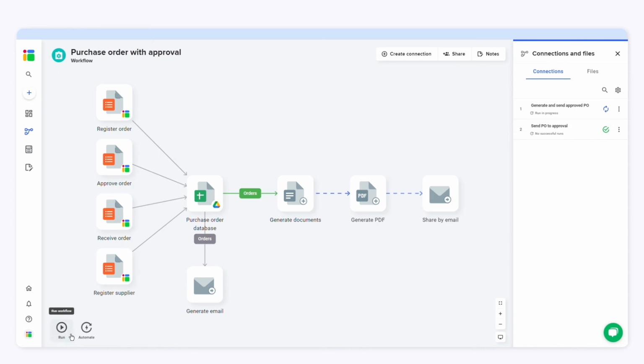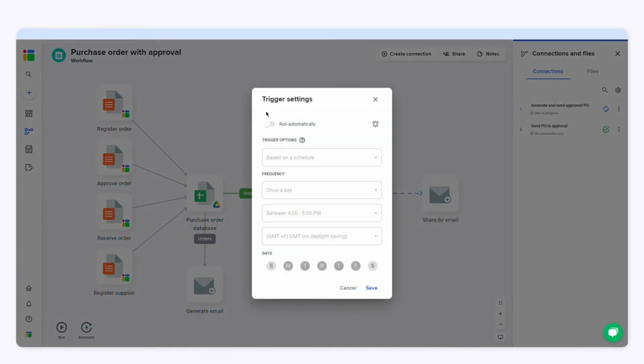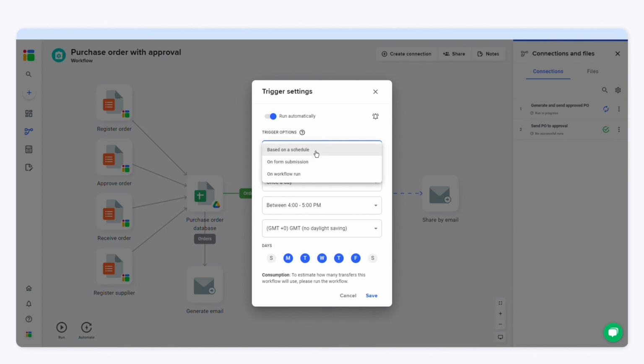I'll click Automate because I want to schedule automatic transfers. You can transfer your data based on a schedule, on a form submission, or on a workflow run. I'll select Based on a schedule. Now select how often you want to transfer your data: multiple times a day, daily, or monthly. Then click Save to schedule the automatic transfers.